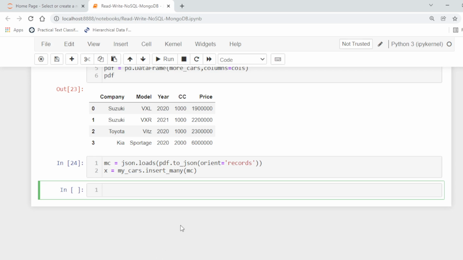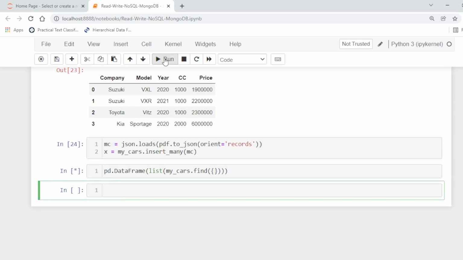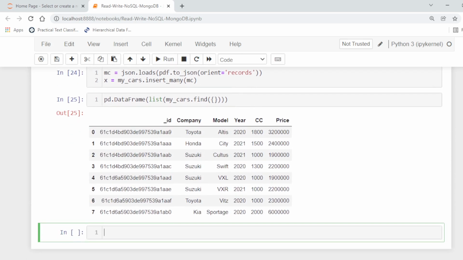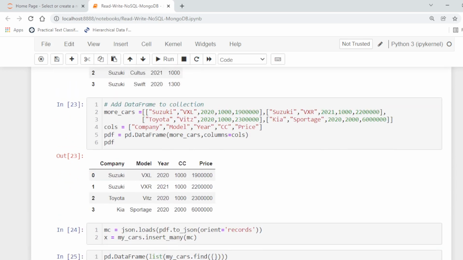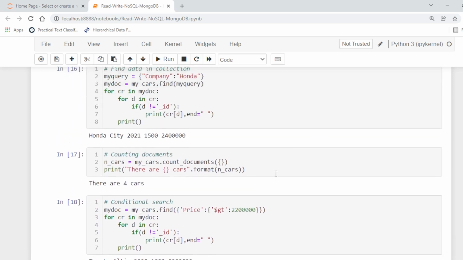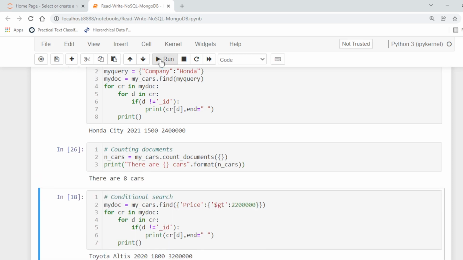If we check, for example, my car, it will contain more cars in the collection like this one. So now there are 4 more cars added to the collection. Now there are 8. If we run the above again, before there were 4 cars, and now there are 8 cars in the database.